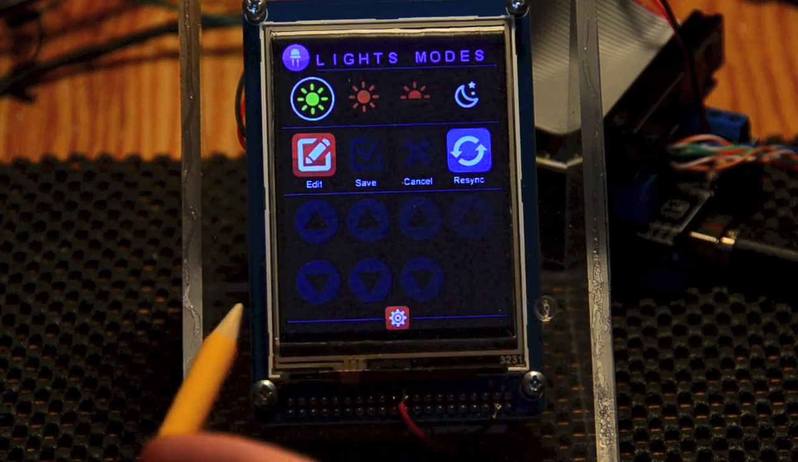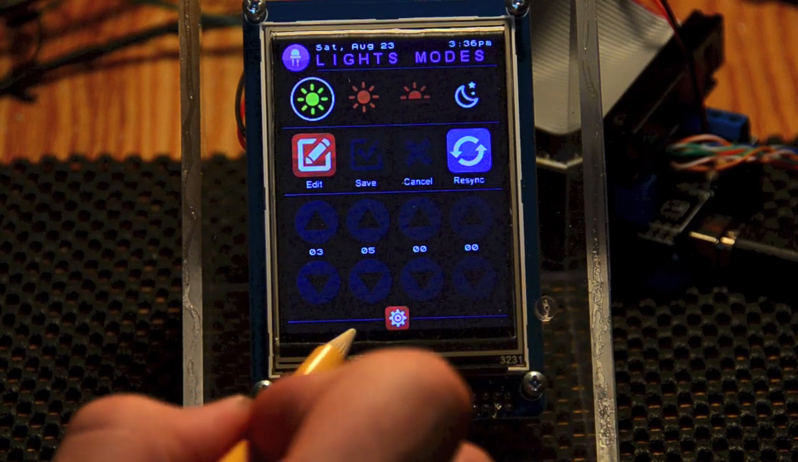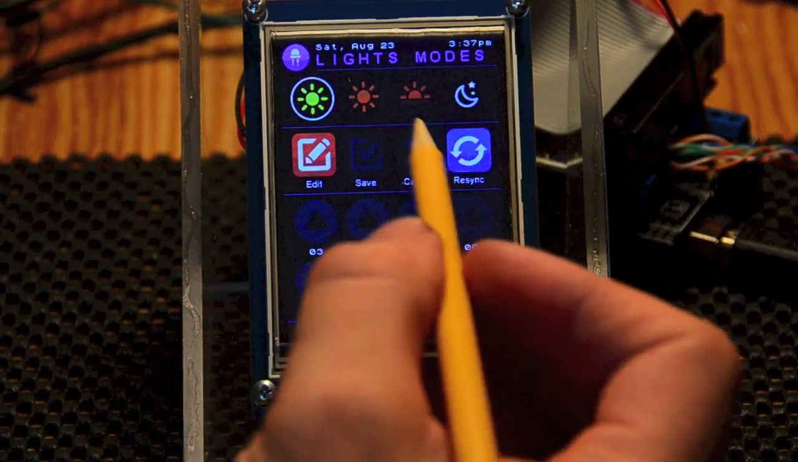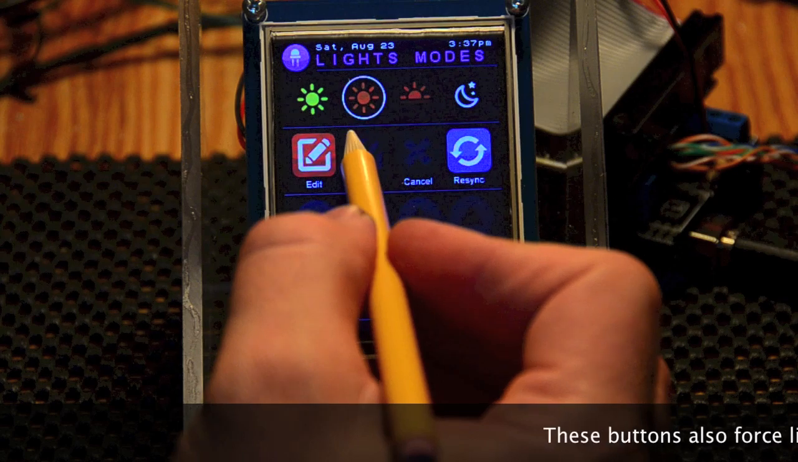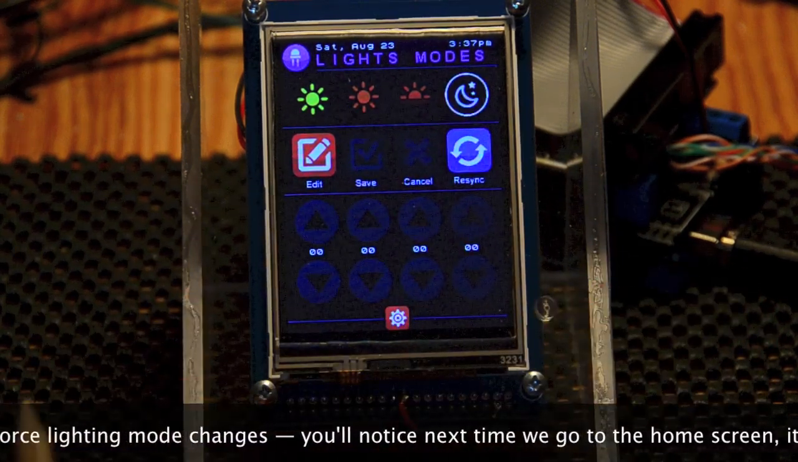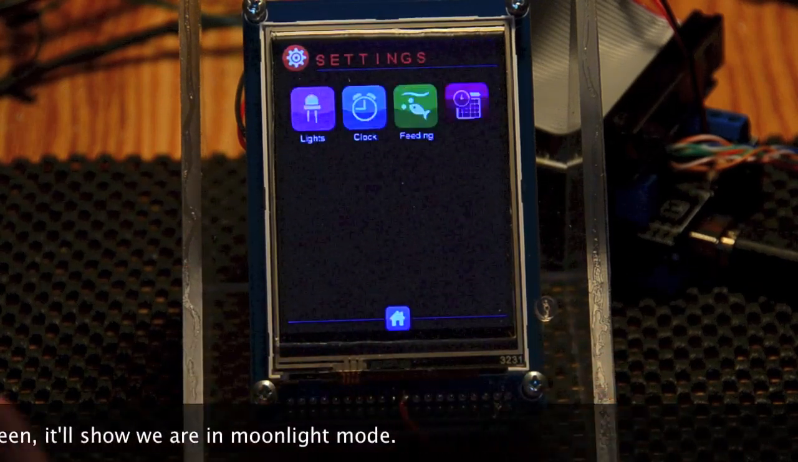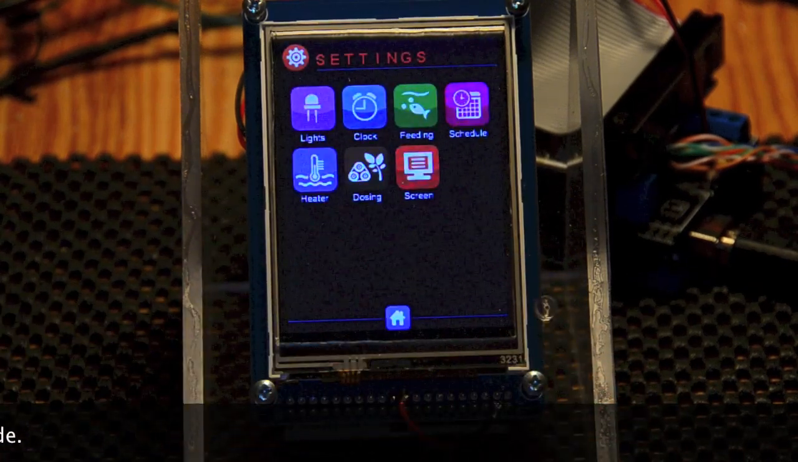And this is the slowest screen to draw because of all these buttons down here. But it's alright, I'm not in here too often. If I want to, then I can go across and I can hit the next lighting mode, or I can go adjust my moon lights. And then when I'm done, I can just hit the settings icon. It brings us back to the settings screen.